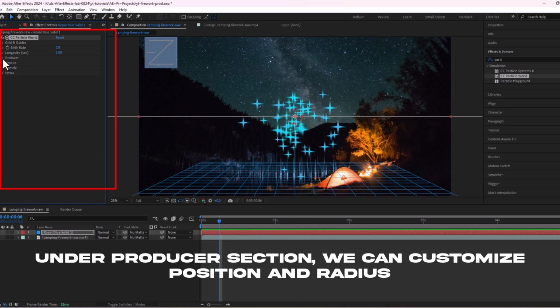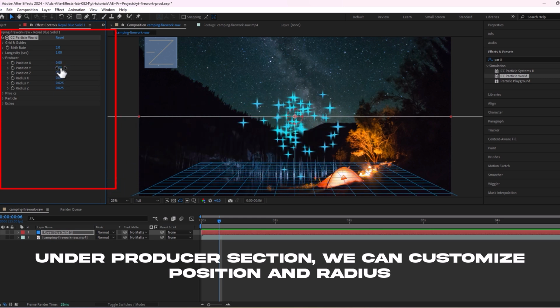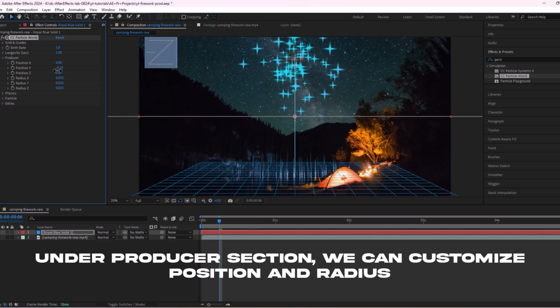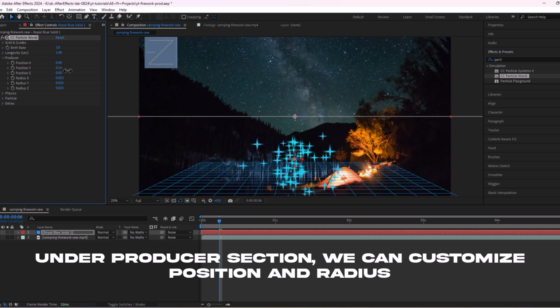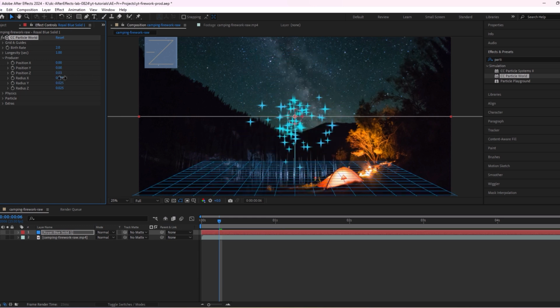Then we have another option called producer. So if you want to, let's say, change the position, you can do left and right. I will leave them in the center for now. Similarly, you can use Y position. You want to move your particles top to bottom. Then again, I will leave them in center, and then we have position Z, how far and how closer you want to have your particles on the screen.